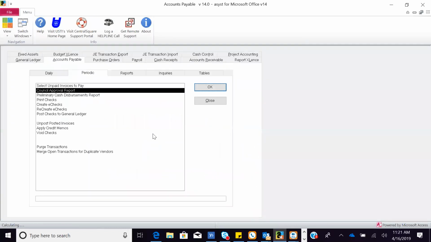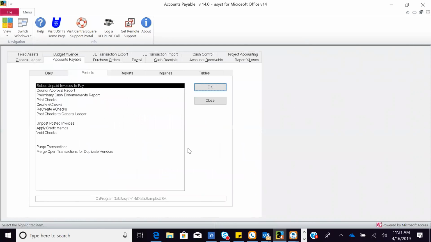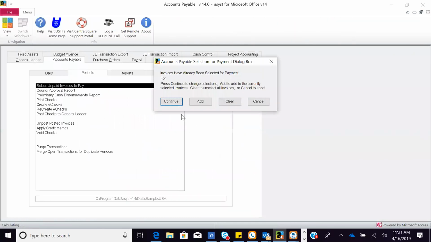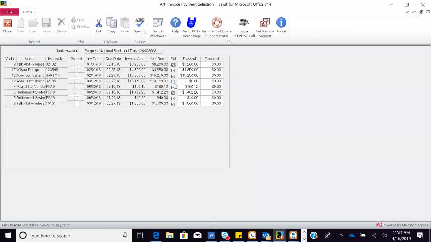Now, let's say in this example, you had your board meeting, but there's a couple of changes. That's still okay. You can come up here and make those changes. An example might be, maybe the board said, we're not going to pay this one right now. So you uncheck it. It's still there. We're just not paying it right now.